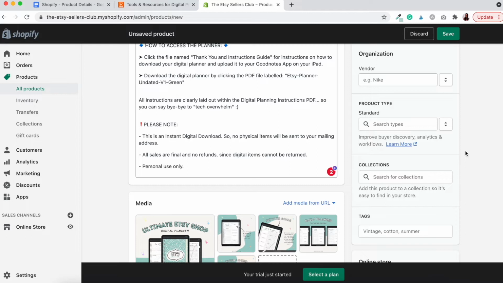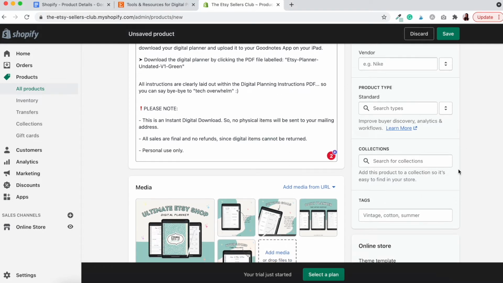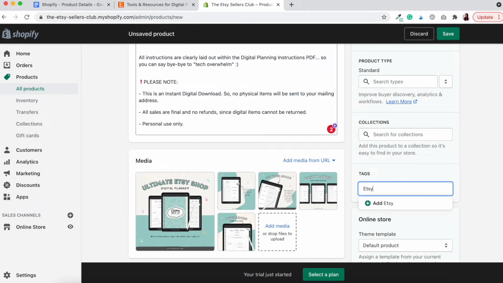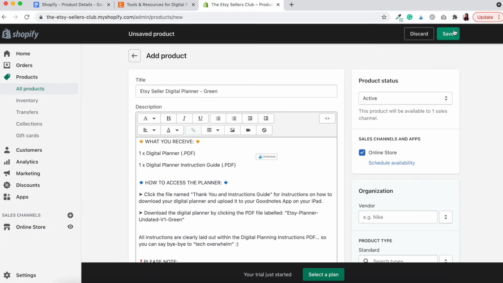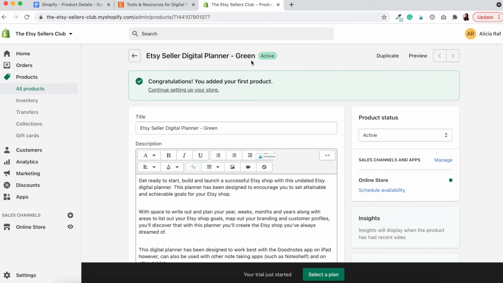For today's tutorial, I'll just leave that as is. Collections, we'll sort that out later because we haven't created a collection as yet, so we can't select one. And then any tags. So I'm just going to put here Etsy seller planner as one of my tags. Okay. And then all you need to do is just go ahead and save. Okay, fantastic. So it's just said here, congratulations, you've added your first product. Well done. So the next step in our guidebook is that we want to create our collections.